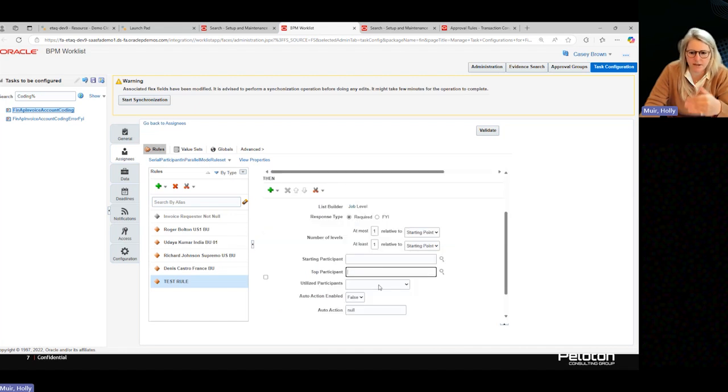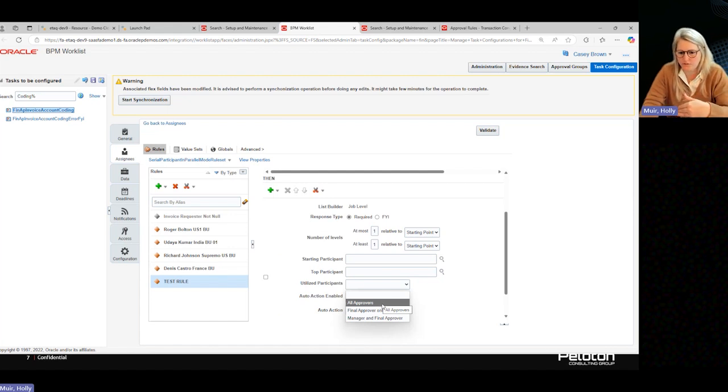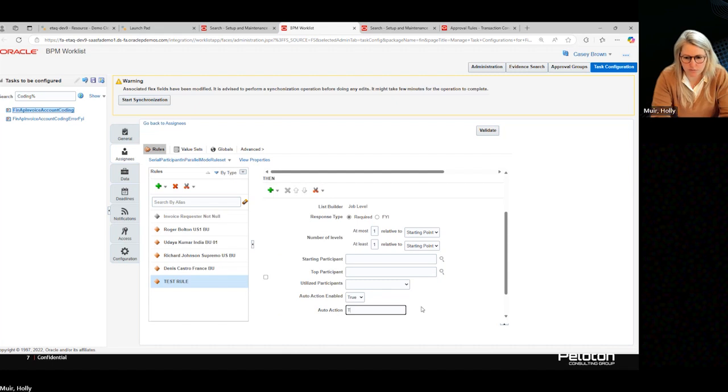I put in my top participant, and my utilized participant here on this field, you're going to put all approvers are relevant, final approver only, manager, and final approver. So you get to choose what participants in the workflow get used. In this case, auto action is false, which means I'm not automatically approving it. I'm waiting for somebody to approve in the workflow. If I do want this to be an auto approver, I could put true there. But if I put true, my auto action changes from null to true. And that would be my auto approve. It's always going to approve.